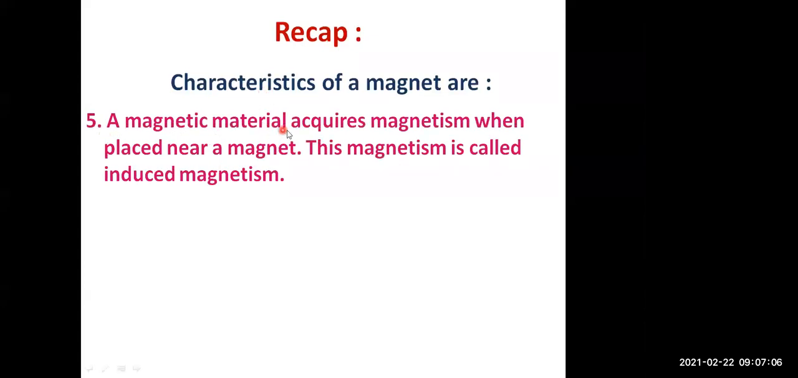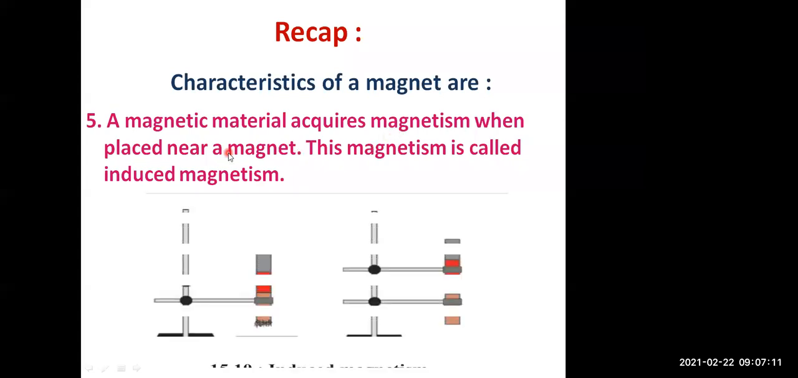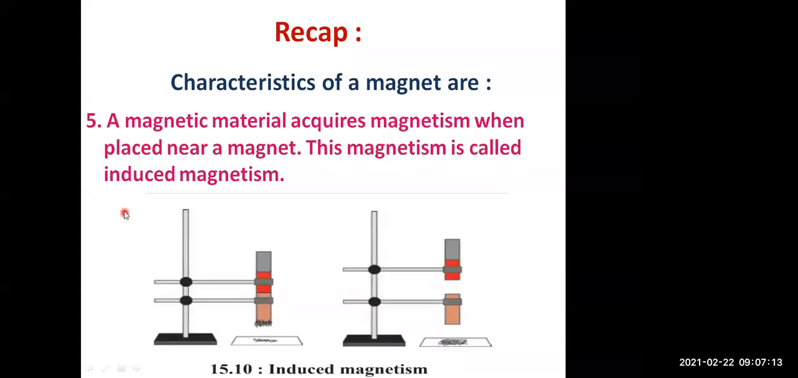A magnetic material acquires magnetism when placed near a magnet. This magnetism is called induced magnetism. To induce the property of magnetism in a material is called induced magnetism.